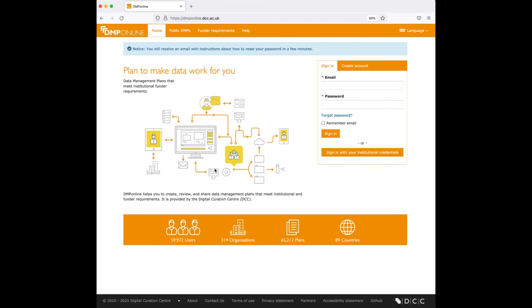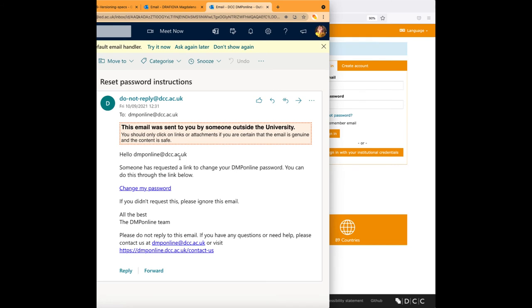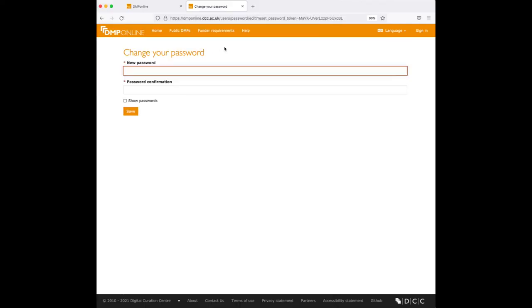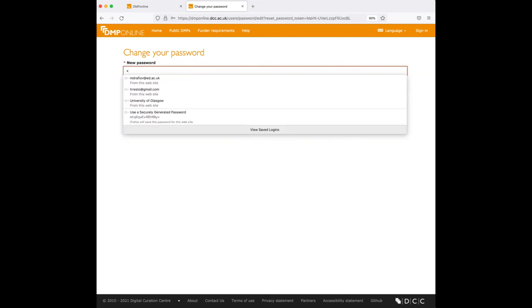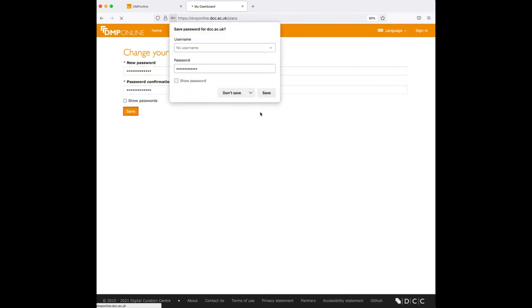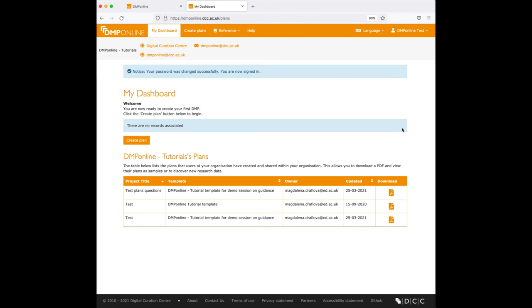Please check your spam or junk folder as these emails often end up there. You will receive reset password instructions and you will be prompted to change your password from there. Here you will be able to create a new password and you will be able to get to your profile.